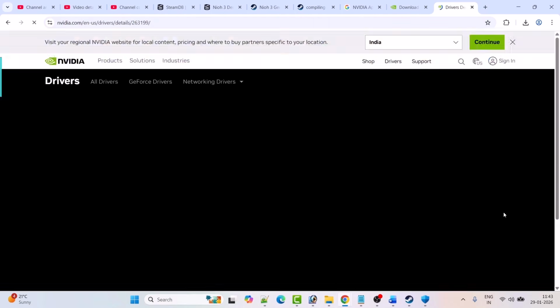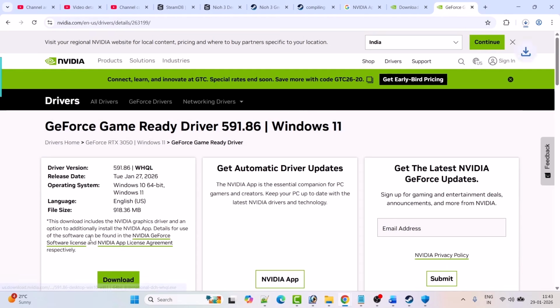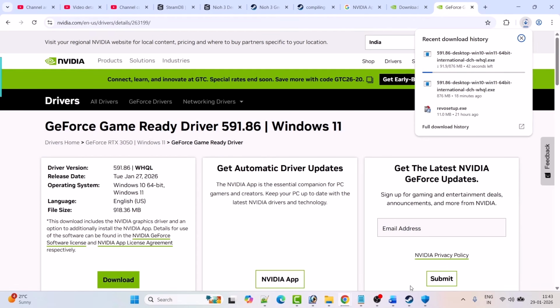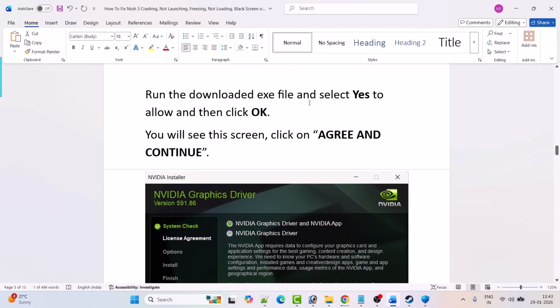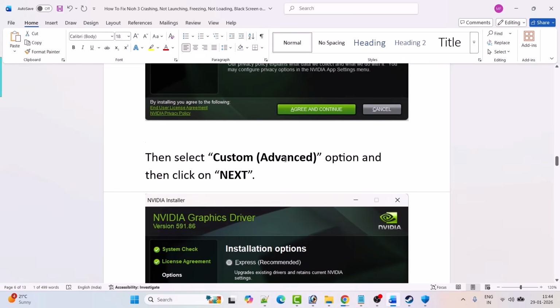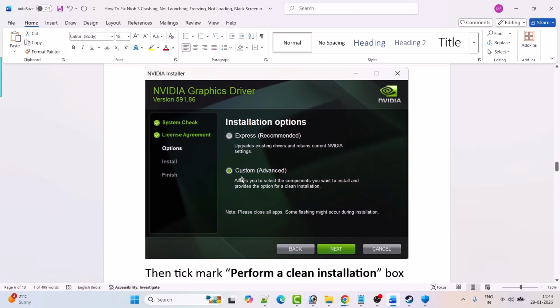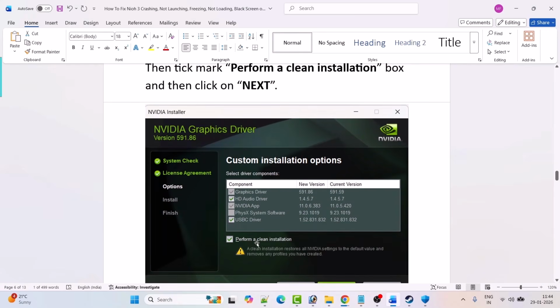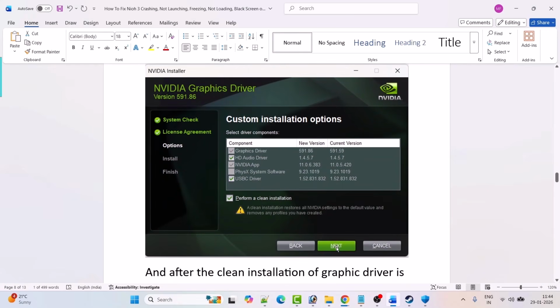So click on this view, then click on download, and once this exe file gets downloaded, then run the downloaded exe file and select yes to allow, and then click OK. You will see this screen. Click on agree and continue button, then select custom advanced option. So select this custom advanced option and then hit on next. Then tick mark perform a clean installation box and then hit on next.